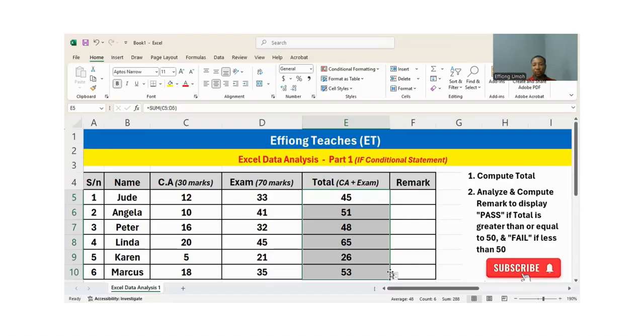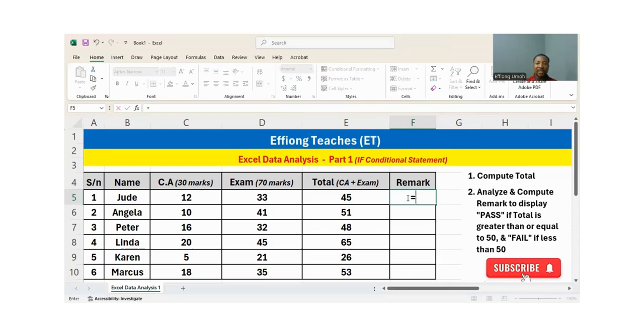Then we move to question 2, which is to use the if conditional statement to remark pass for those that scored 50 and above, and fail for those that scored less than 50. So as usual, we'll click on the first student, which is Jude. For us to do that, we will be working with the column that has the total. So we enter the equality sign and enter the keyword function if. It is not case sensitive, so you can use capital letter or small letter for it. Then I open a bracket and enter the cell that holds the total for Jude, which is E5.